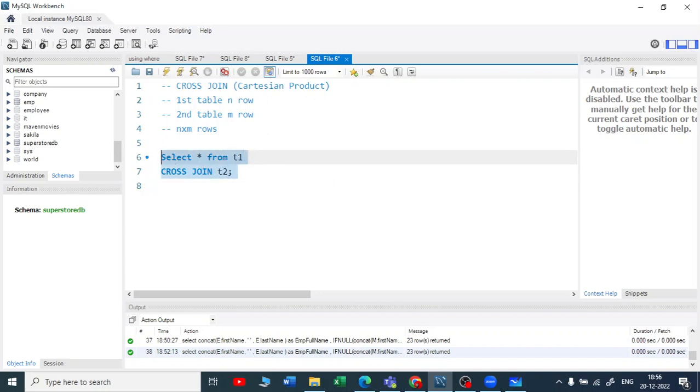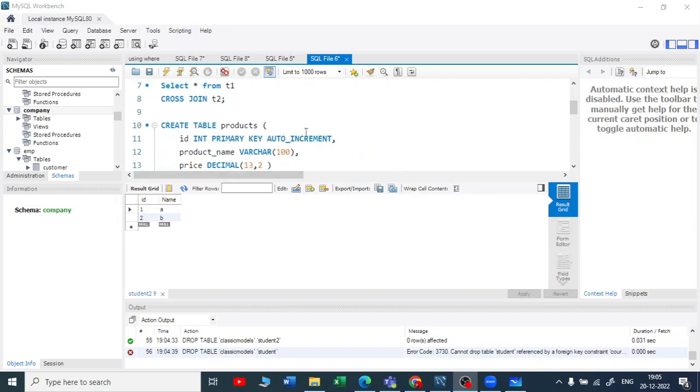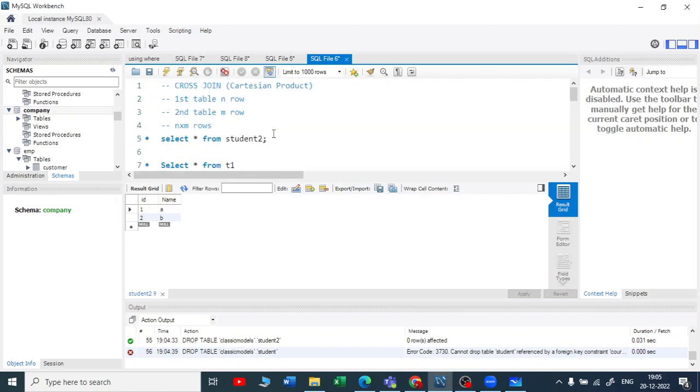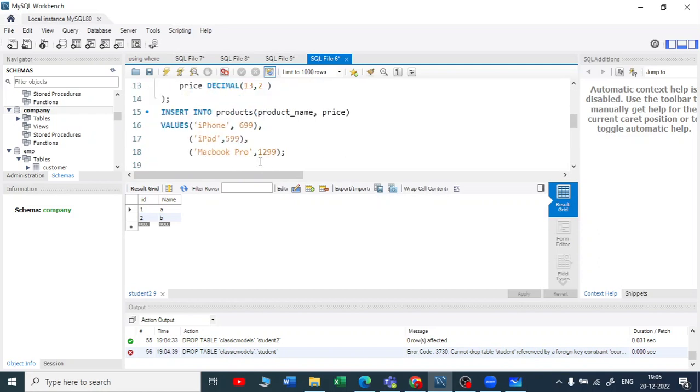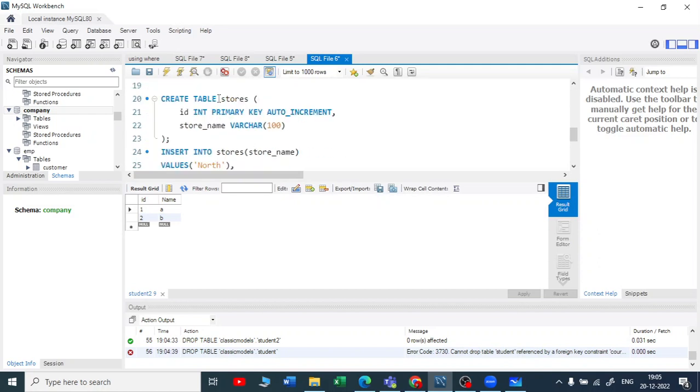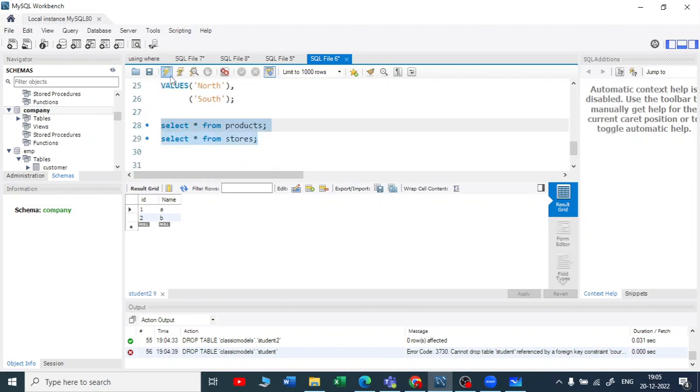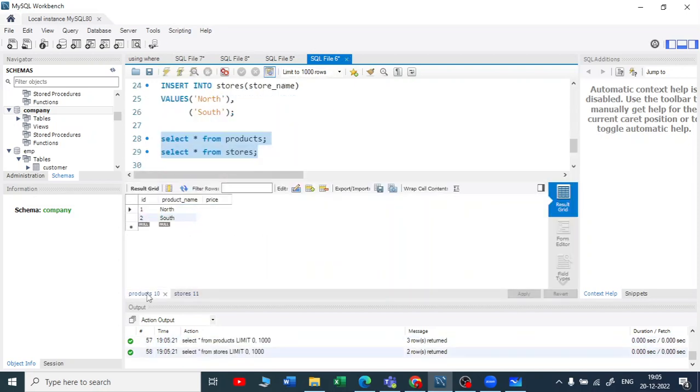Now let us do the hands on. I'm creating two tables here. One is a product table, and I'm inserting 3 values inside that, and I'm creating a new table inside a company database with the name stores. Let me use select star from the product table and the store table, and you can see the output. From the product table, we got 3 IDs with 3 names and 3 prices. And when you look at the stores here, we have only 2 stores, store ID 1 and 2, with the store names north and south.